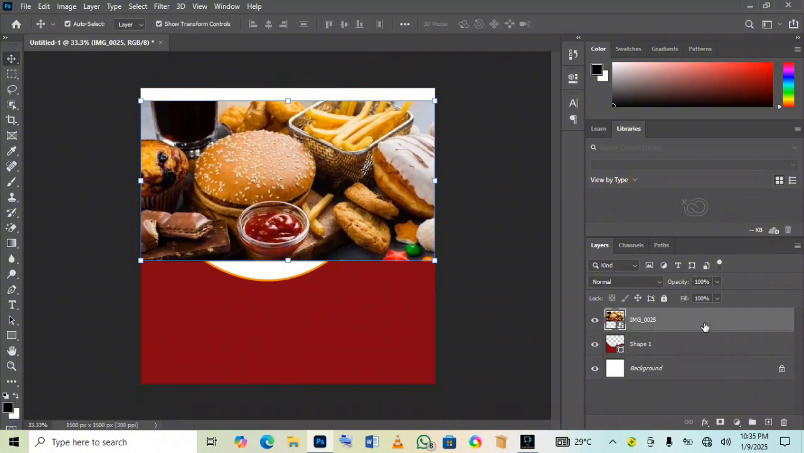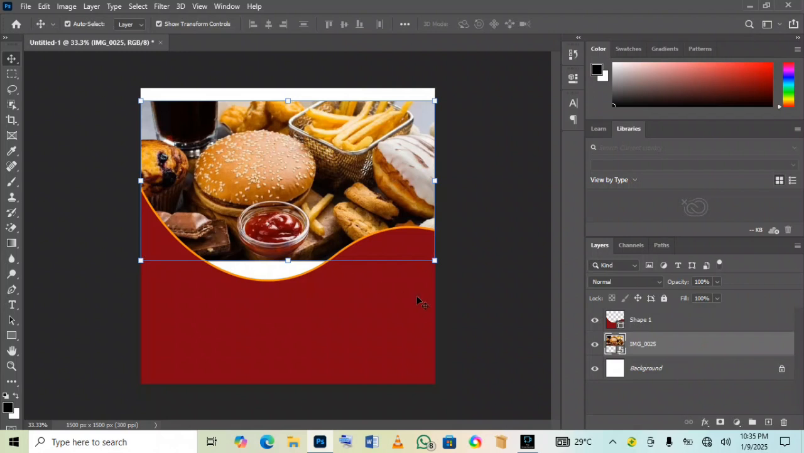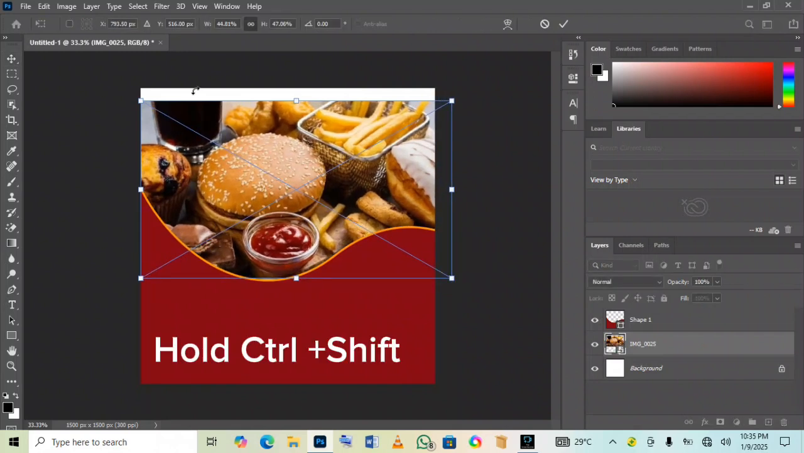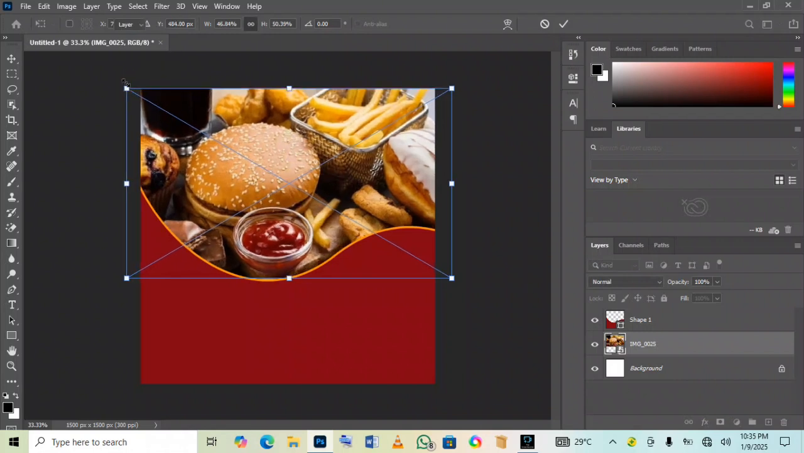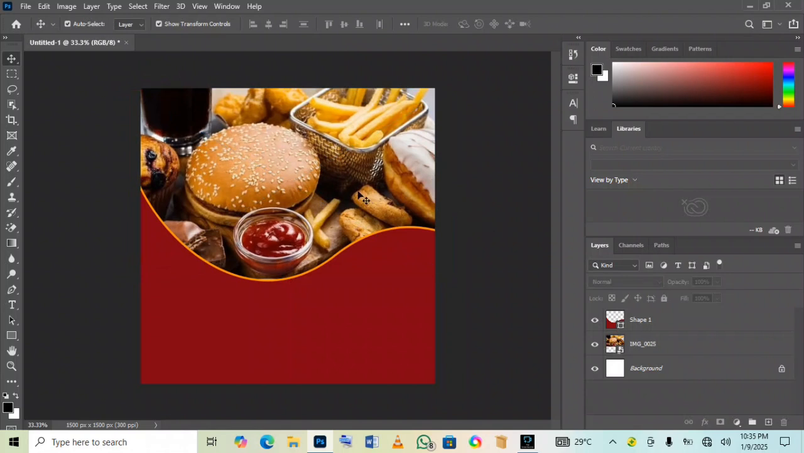Come back to layers, you put it down so that you can place it well, then hold shift and extend the picture. So you're going to resize the picture, either you are increasing it or decreasing it. You hold shift to prevent stretching of the picture. Now we have it here.